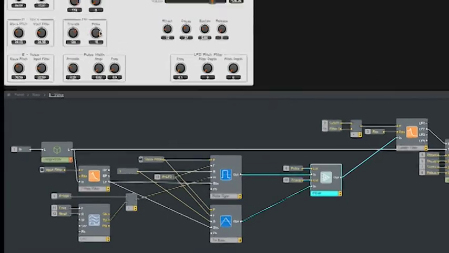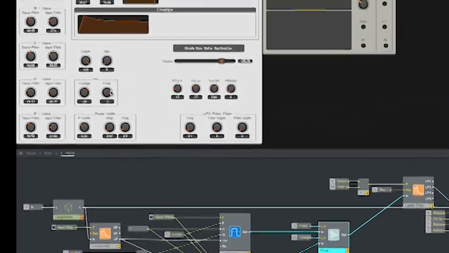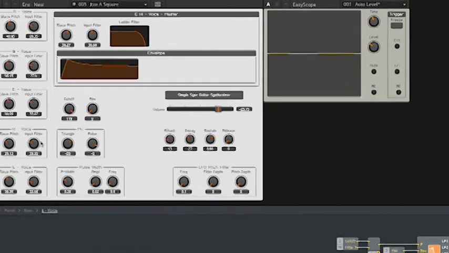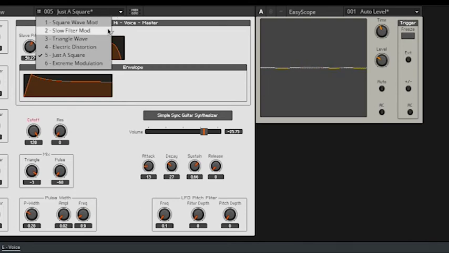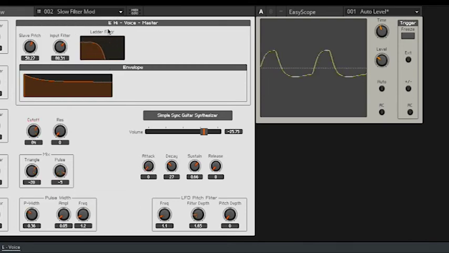There's a mixer to allow us to select which one of these we want to listen to. That's mostly pulse. That's the triangle wave. And then we added in some additional modulations. So if we choose a slow filter mod, there we are using an LFO to modulate the filter.